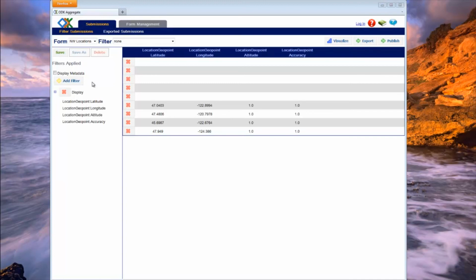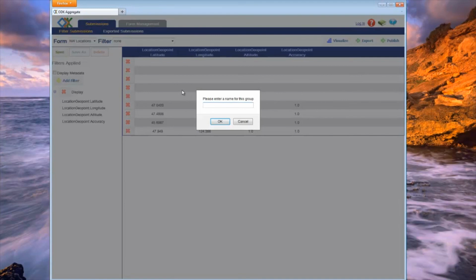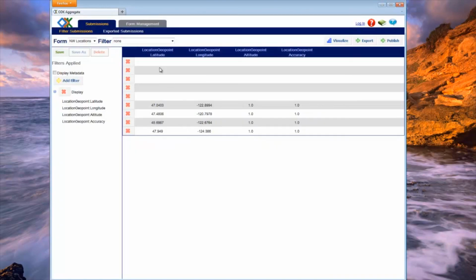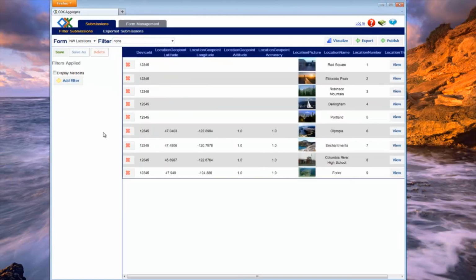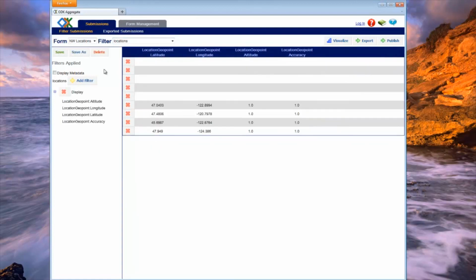To save the current set of filters, click the Save button. Next, fill in the desired name and press OK. If you want to switch to a different filter group, simply click on the filter drop-down list and select one of the other saved filter groups. Also, if you would like to have no filters applied and begin with a clean slate, select None from the filter drop-down list. If you decide at some point you don't want a filter group anymore, select the filter group from the drop-down list and then press Delete.